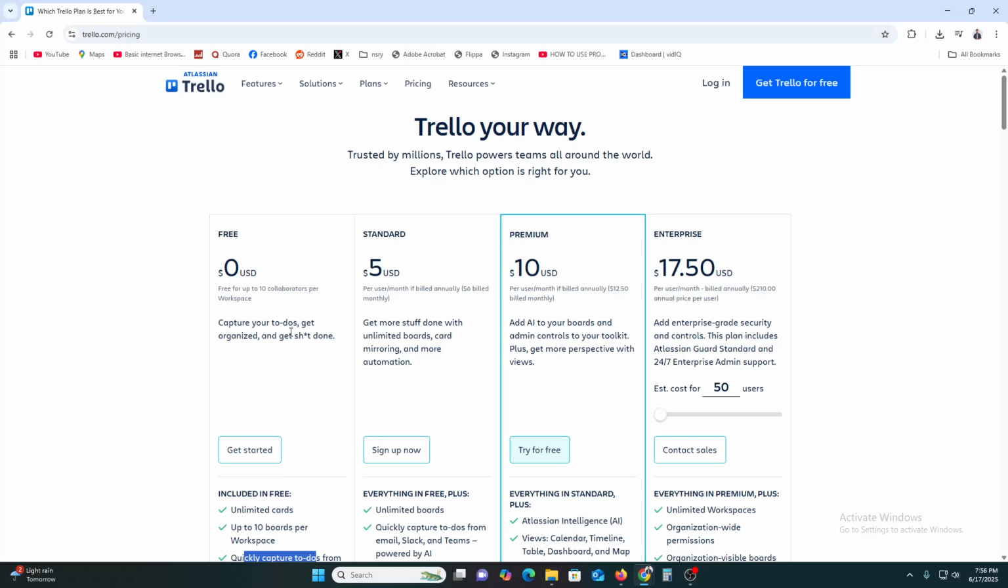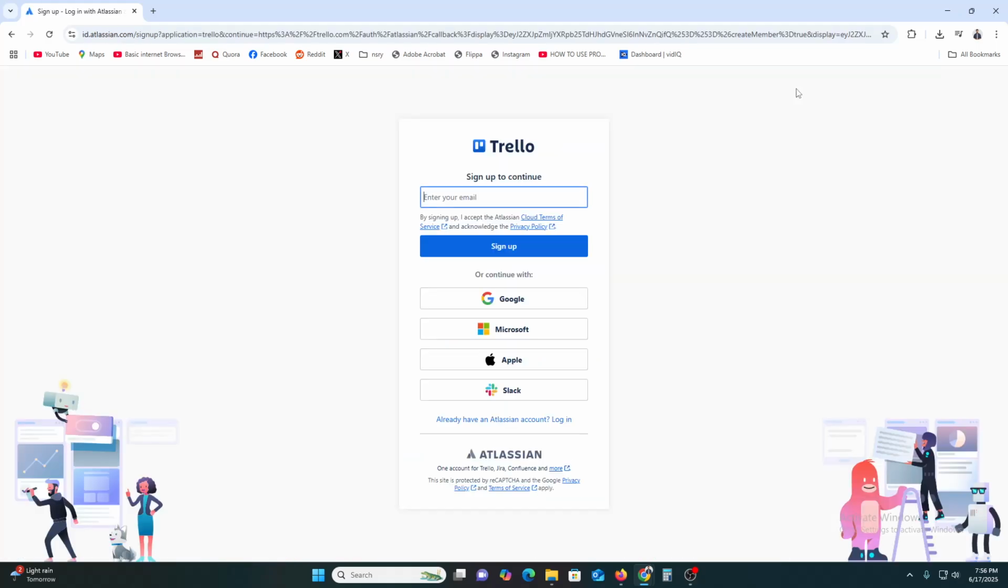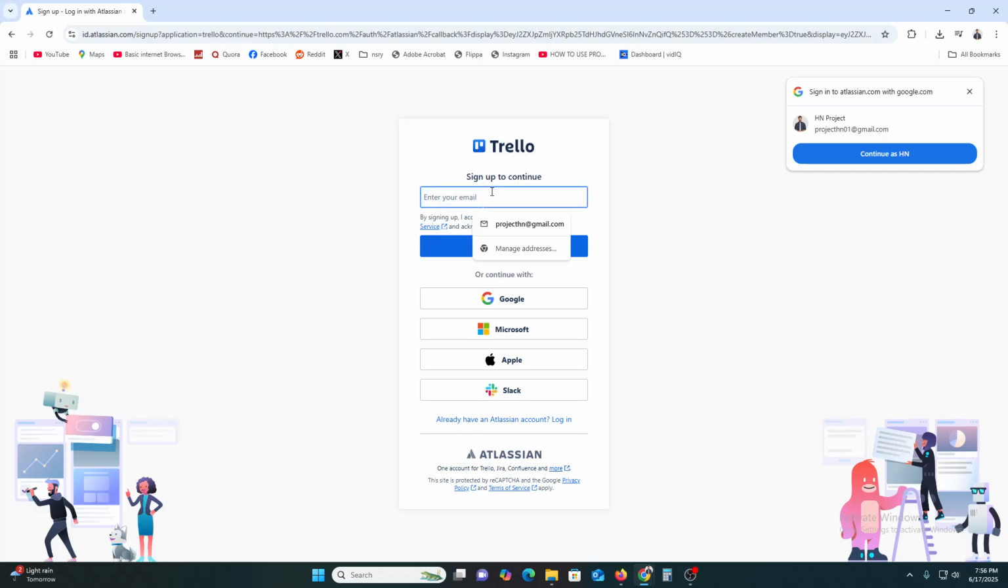So I am going to create a Trello account. This will be our first step, create your first account. Just click on get Trello for free. Once you click over here, you will get the option where they are asking you to enter your email. This option is really simple and easy to do, that's why I will click on Google.